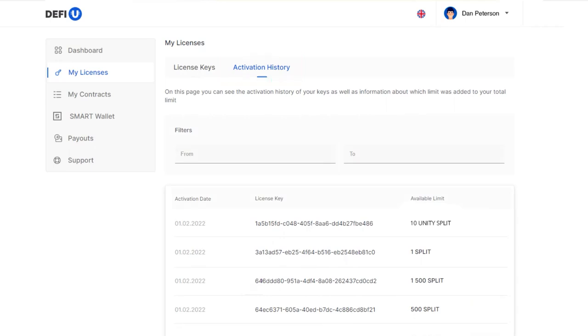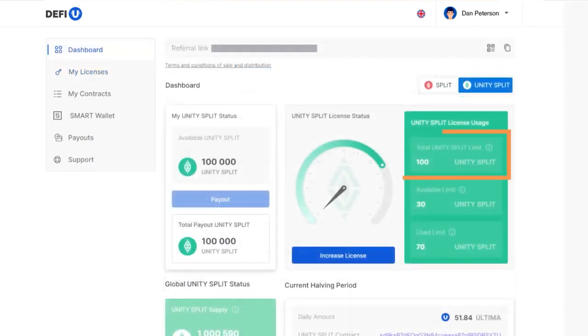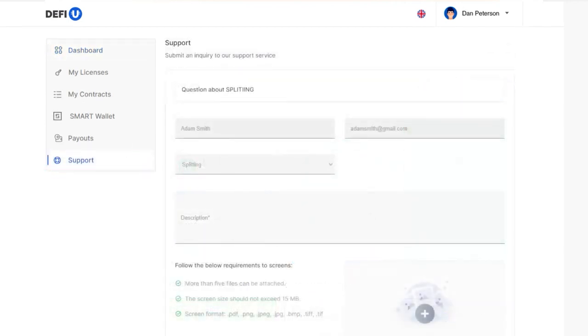Congratulations, you have purchased and activated your Unity Split license. On the Total Unity Split Limit widget on the dashboard, you will see that your available split limit has increased. If you encounter any issues or have questions, feel free to reach out to our support service, and we will be happy to assist you.